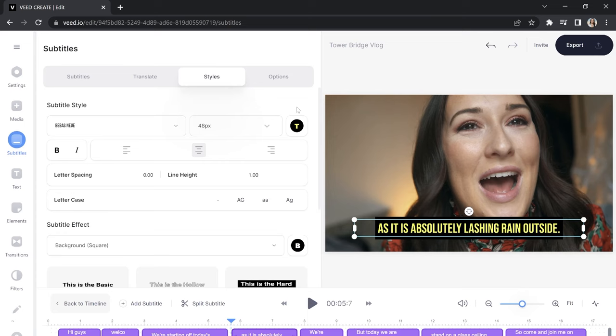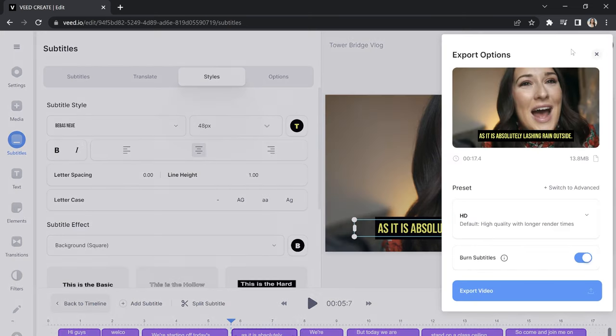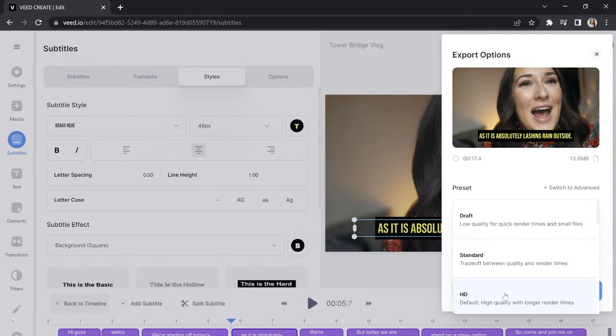So click export in the top right hand corner, and here you can see burn subtitles is marked as on. That's perfect. That's just what we want. All it means is that those subtitles are now permanently on your video. Just choose your render settings and click export once more. Now we're going to wait a minute or two here for it to render, and once that's finished, we're going to watch it through just one final time to make sure that everything is perfect.